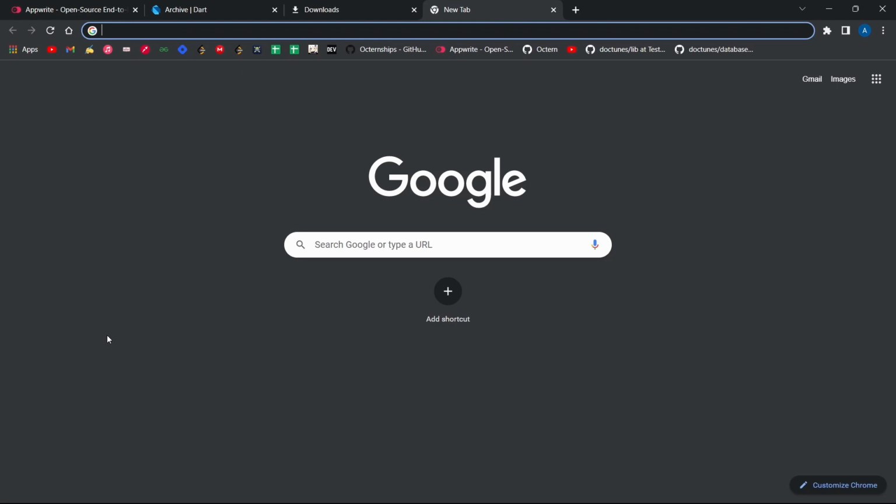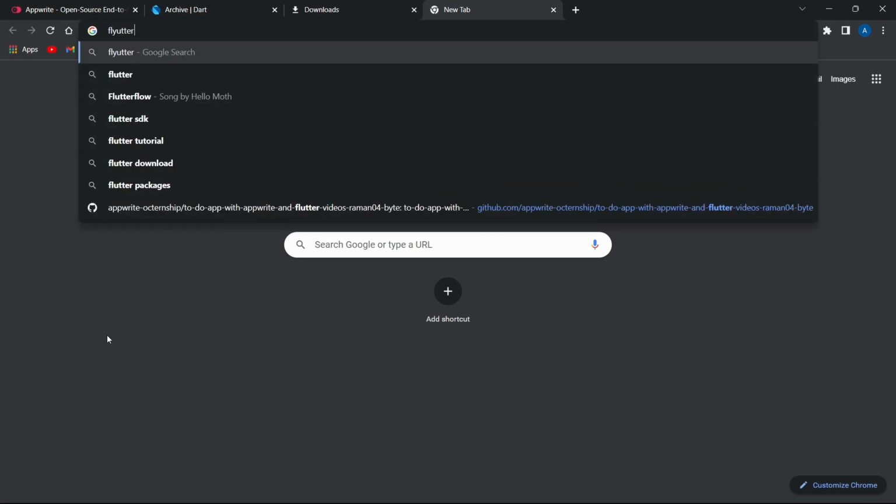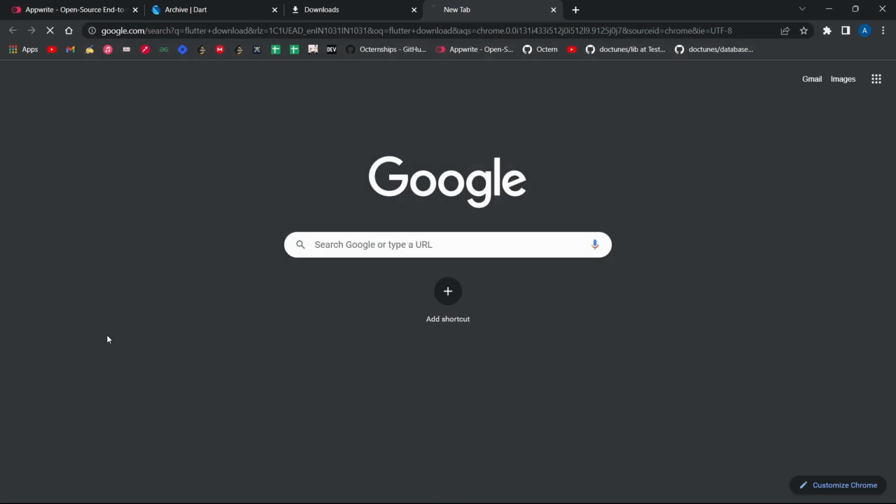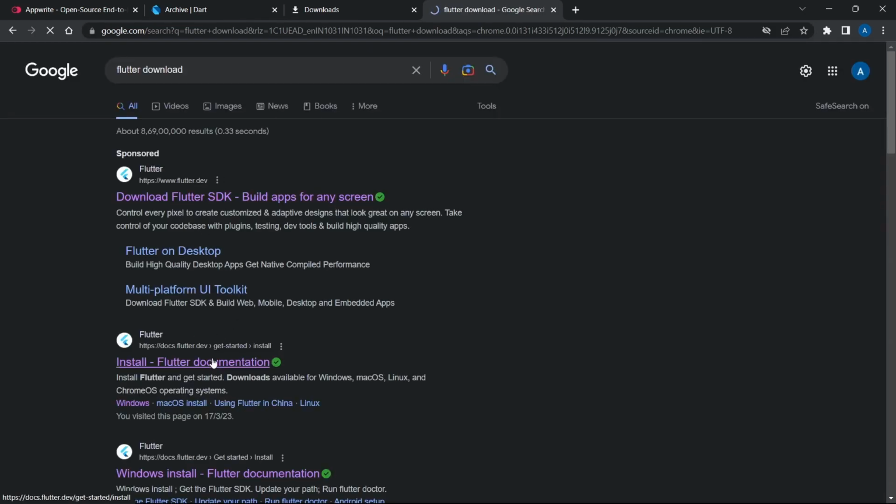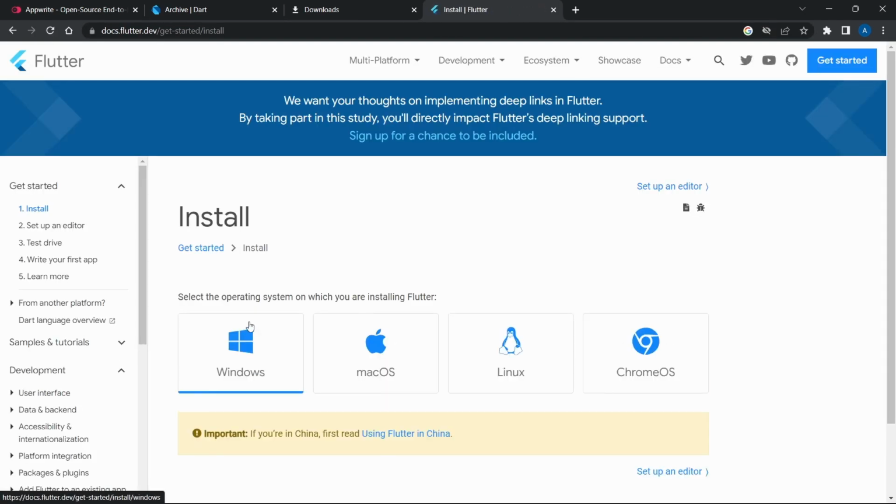For Flutter, you have to download the Flutter SDK first. You can just search "Flutter download" and go to the install link, the install Flutter documentation. You need not worry, I'll put every link in the description box.